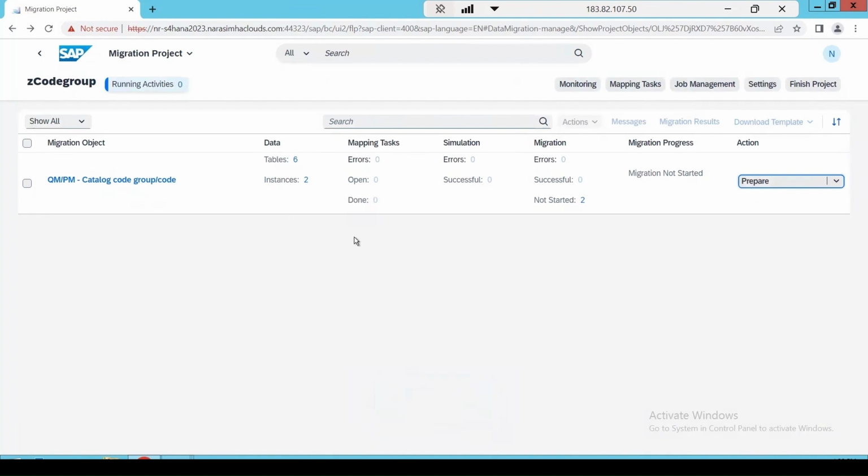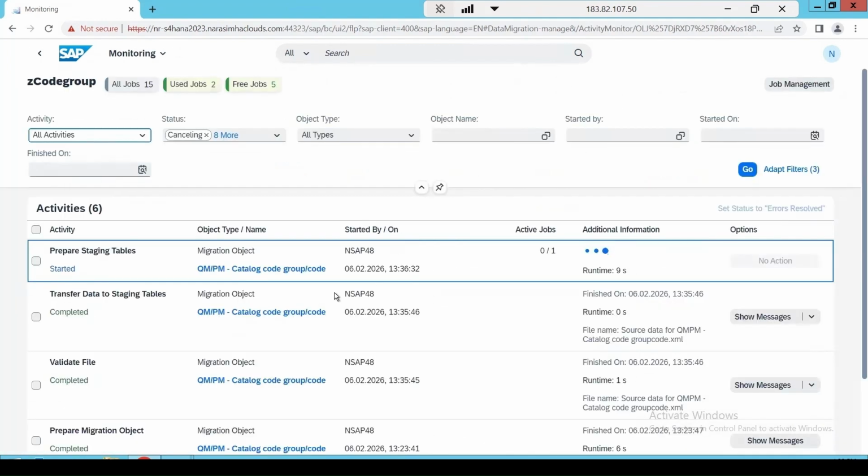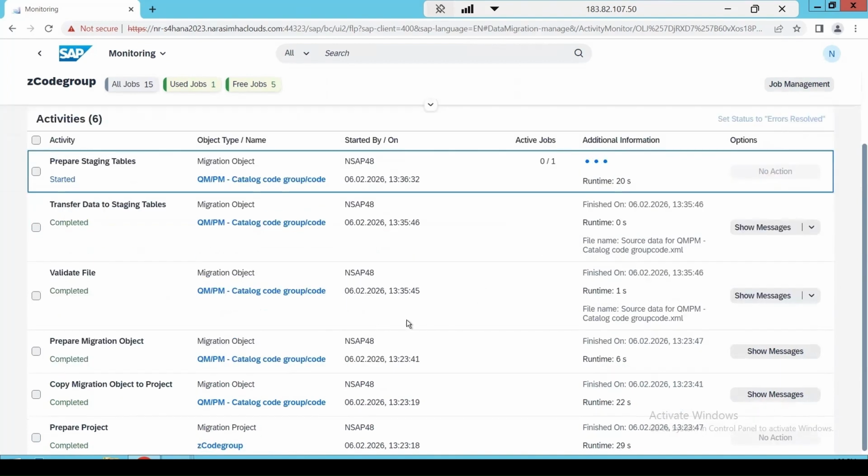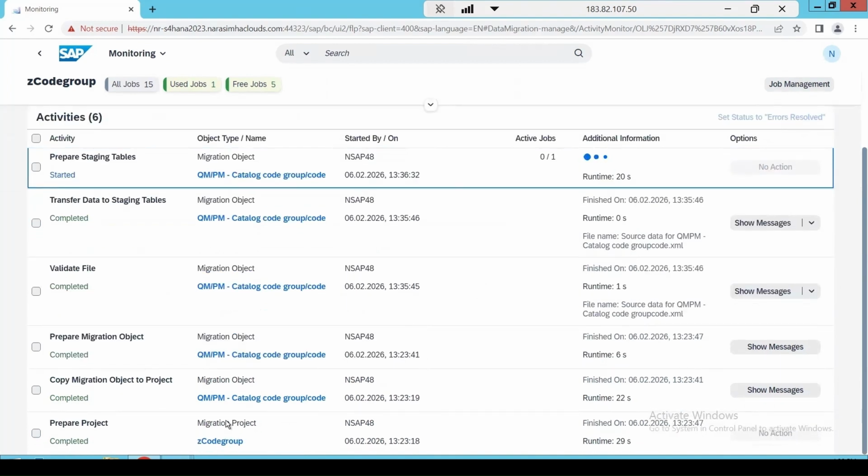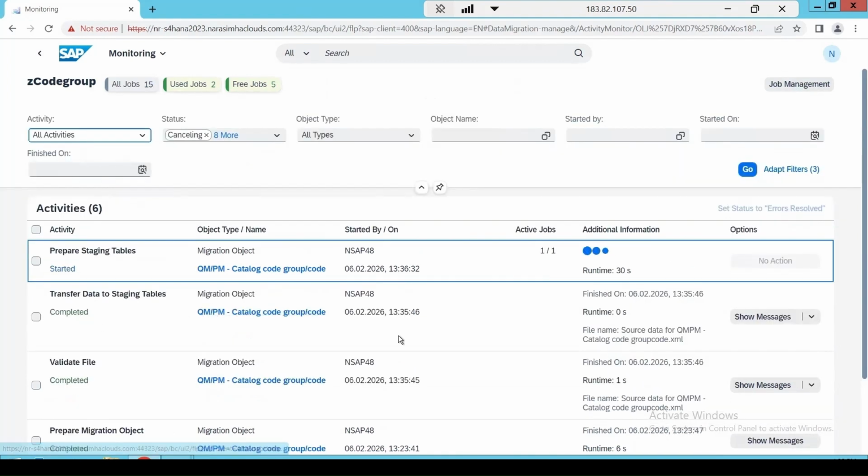If you want to see the progress, you can click on monitoring and we can check the status, whatever is done, whatever is completed. You can see the project is created with the name this, when the migration object is linked, then the prepare stage, validation of the file, and then transfer data to the staging. Okay, so it will take some time. Once it is completed, then now the status is completed coming. Okay, let me go back.